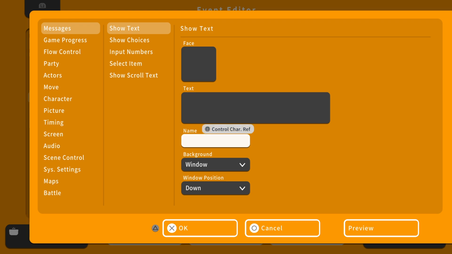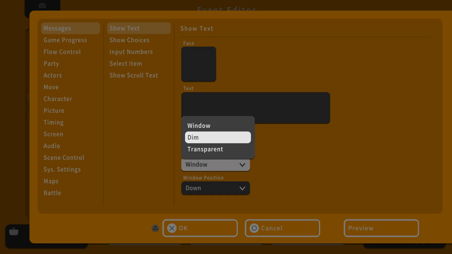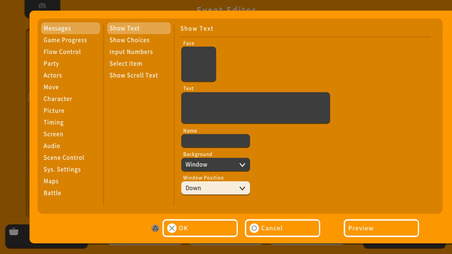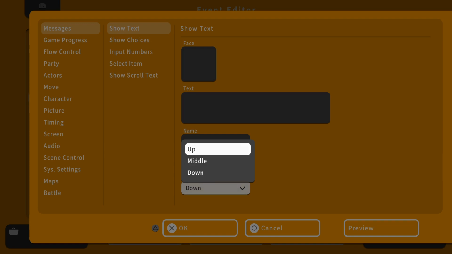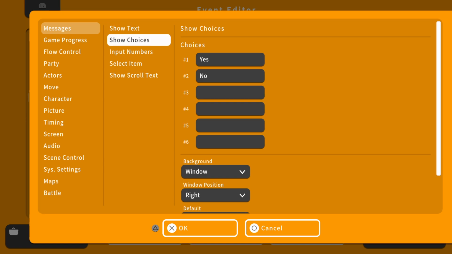This will be the name of the person speaking. And then the background, that's up to you whether you want it to be dim, transparent, or a window. And this is the position of where you want the window to be. So I have it on default as down.